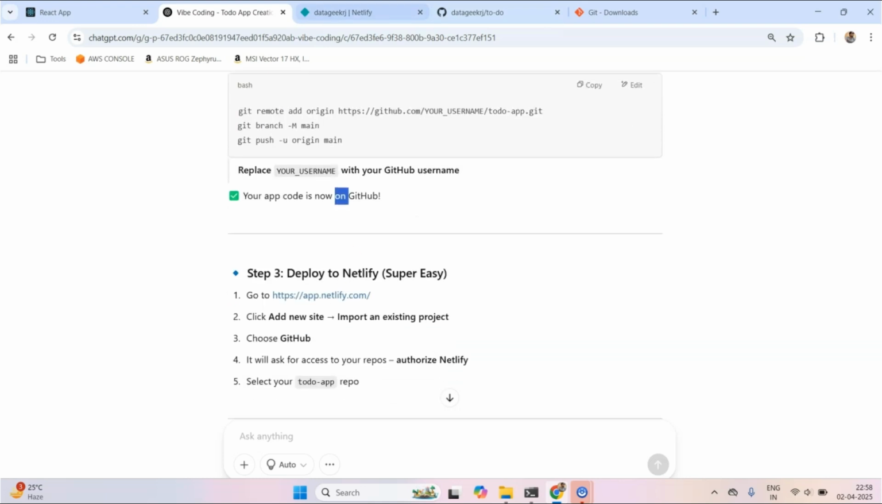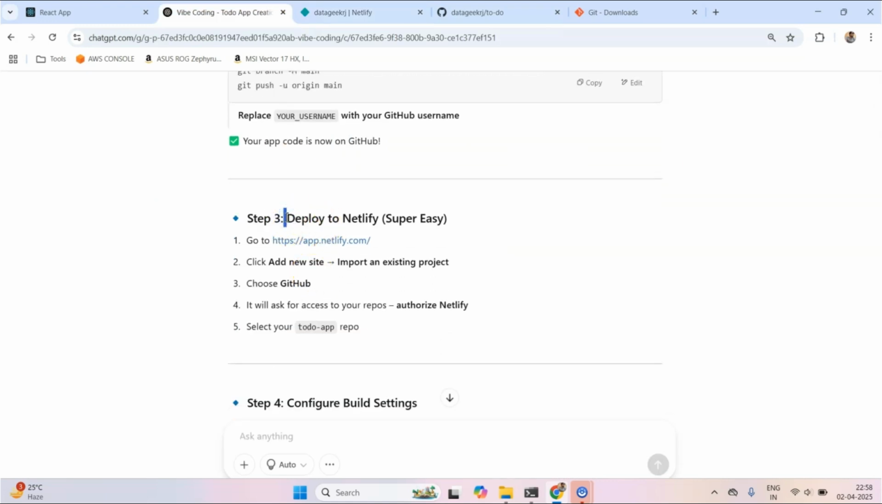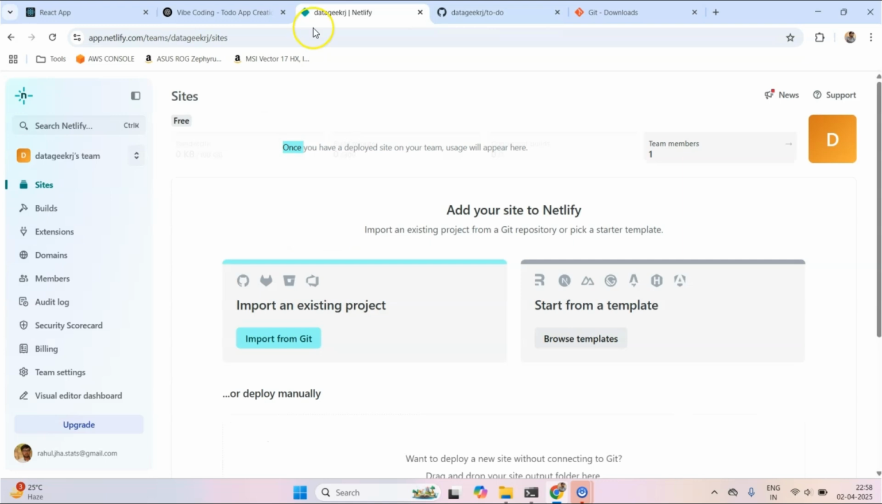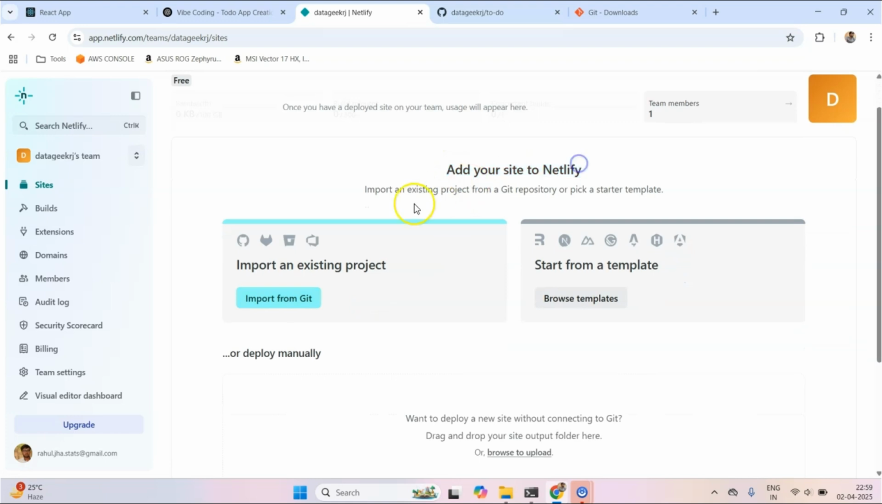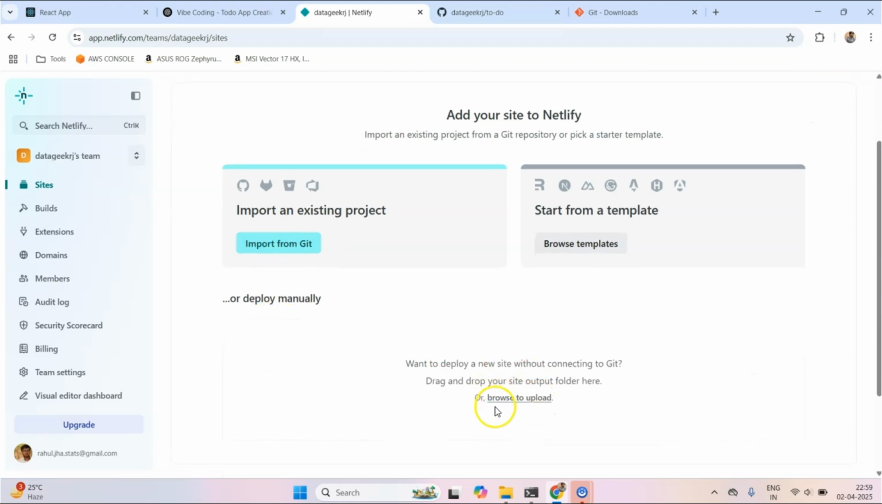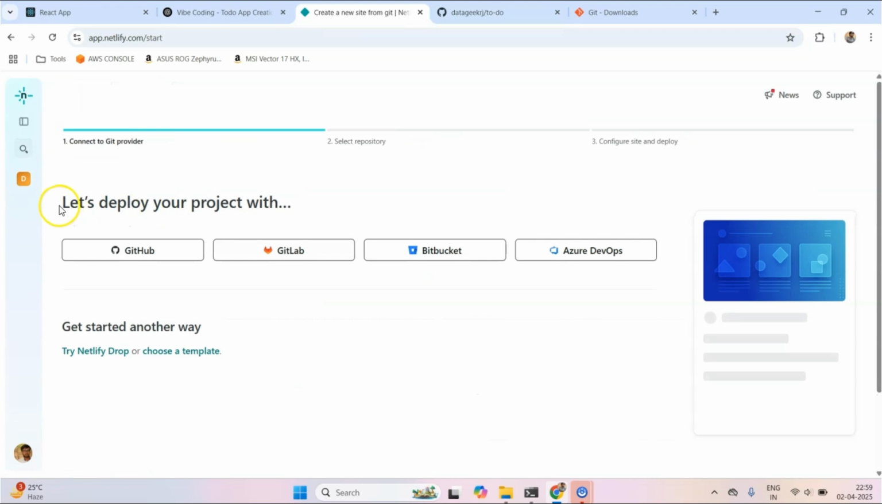Now let's go to Netlify and see how we can take this code and start using it to create a website. It says go to app.netlify, so we are already on that. Add new site, import from an existing project. Okay, add your site to Netlify. It says import an existing project. I'll click on this link, or we could also upload the entire directory, but we will go with import from Git. Now let's deploy our project with GitHub.